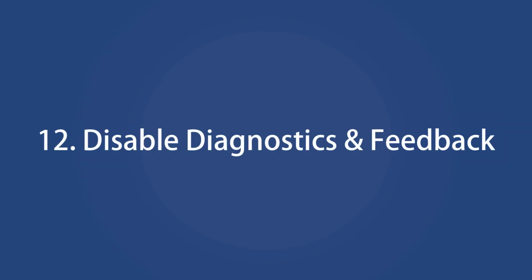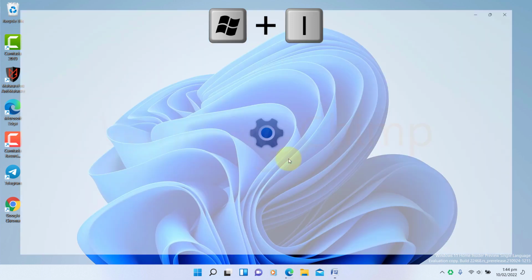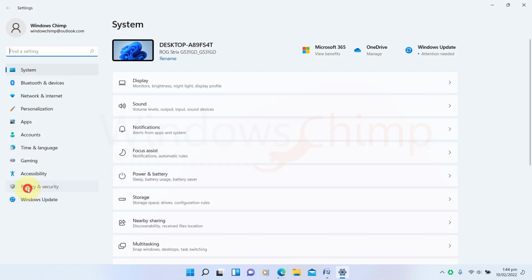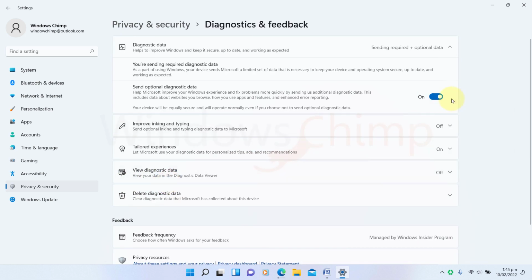Disable Diagnostics and Feedback. If you don't want to send diagnostics and feedback data to Microsoft, you can disable it. Open Settings, go to Privacy and Security, select Diagnostics and Feedback. Now turn off the feature.